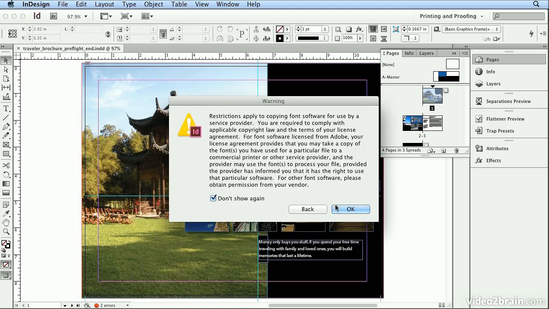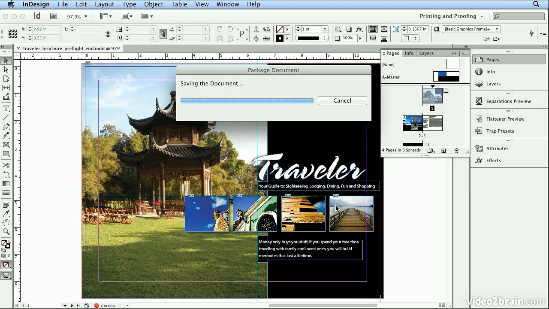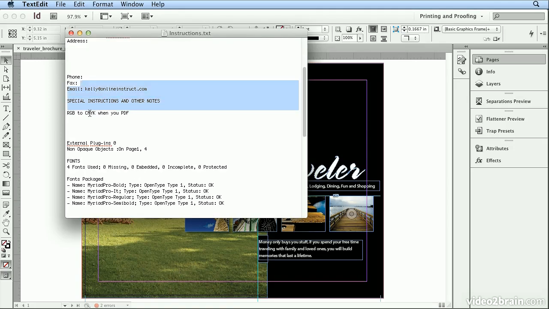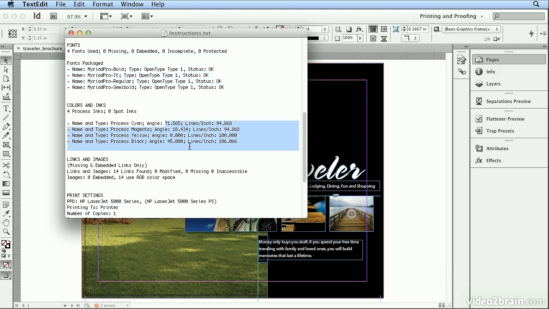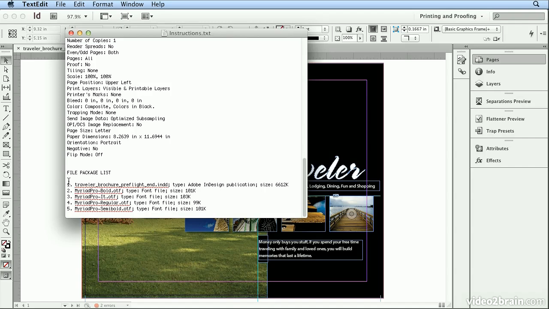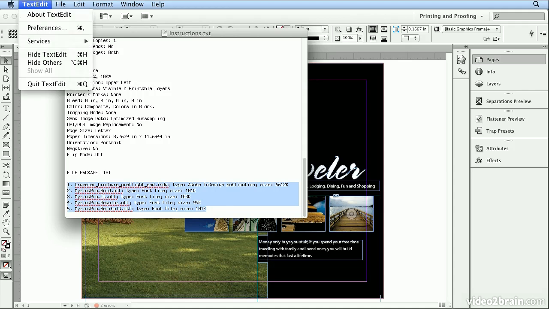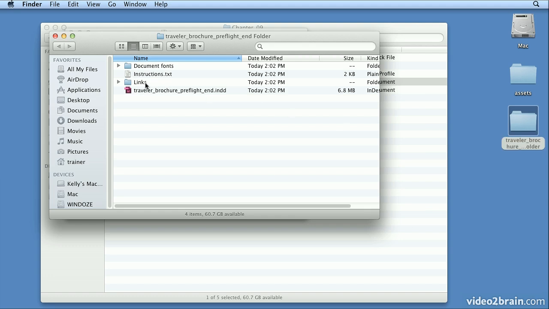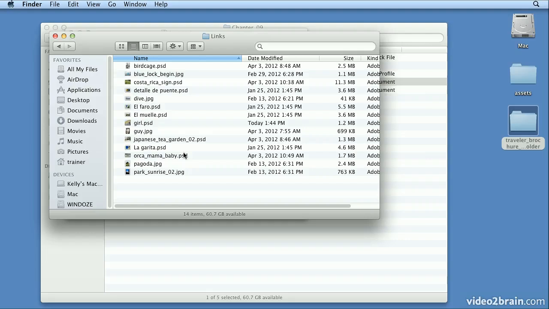So I'll hit Don't Show Again and click OK. And then I'll get a report of the package date, my contact information, my special instructions, all the fonts used, all the colors used, and all the links. And at the very bottom, an itemized list of the few things that it collected, the InDesign document and the fonts. But if I hide others here and take a look at that folder, inside the folder is also a links folder and all the images that they need to output my entire job.